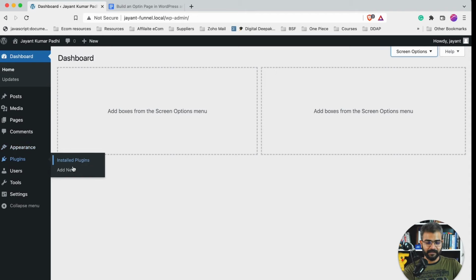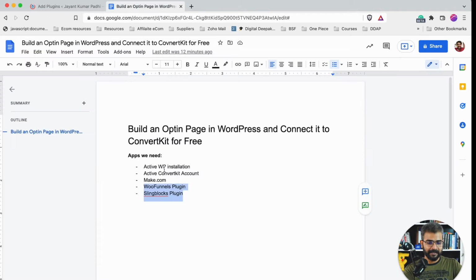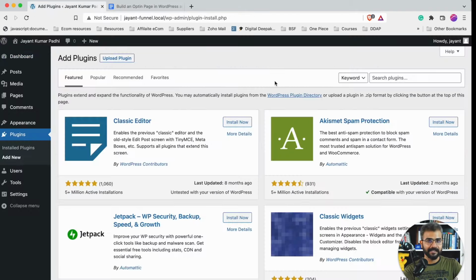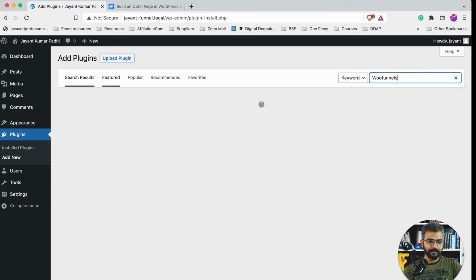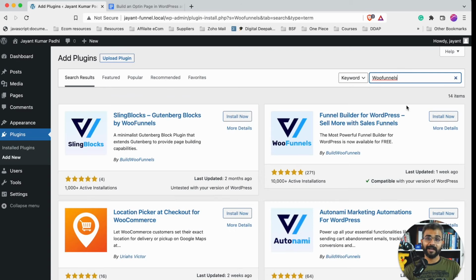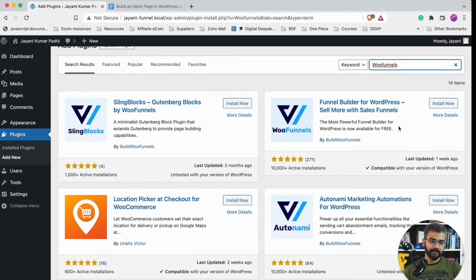So first things first, we'll install the two plugins that we need, the WooFunnels plugin and the Slingblocks plugin. Just type in WooFunnels and you'll see both of them coming up. By the way, WooFunnels also has its own CRM, where you can have email marketing set up, but I don't like it. Last time I tried, the deliverability was not that great. Let's keep it at that.